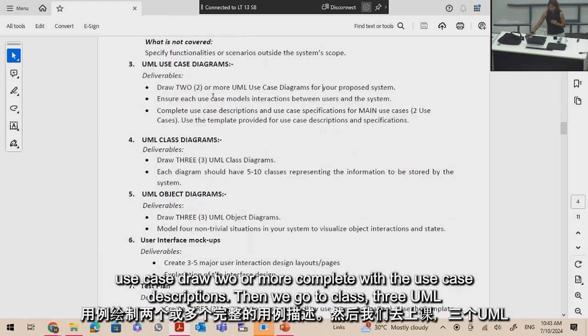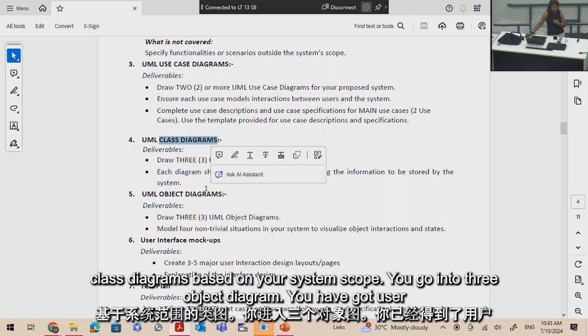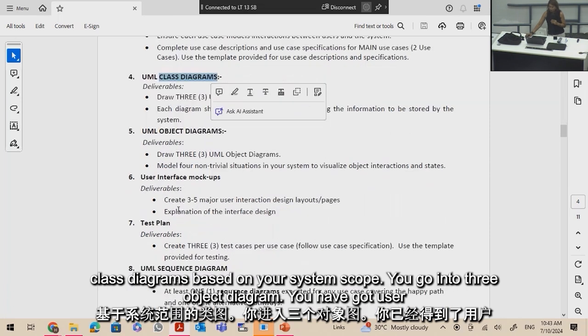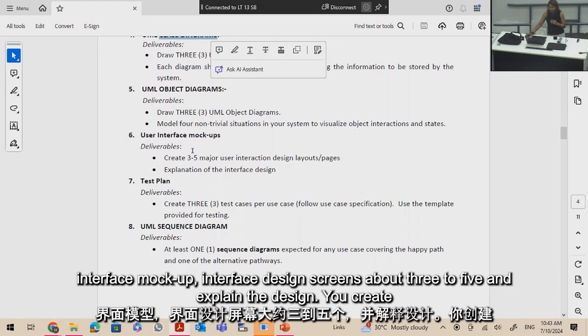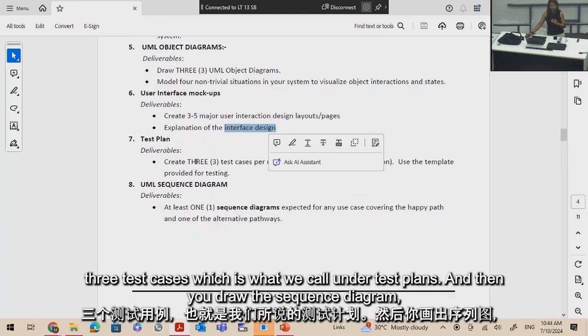So for all your use cases, draw 2 or more, complete with the use case descriptions. Then we go to class: 3 UML class diagrams based on your system scope. You go into 3 object diagrams. You have user interface mockups, interface design screens, about 3 to 5, and explain the design. You create 3 test cases, which is what we call under test plans.